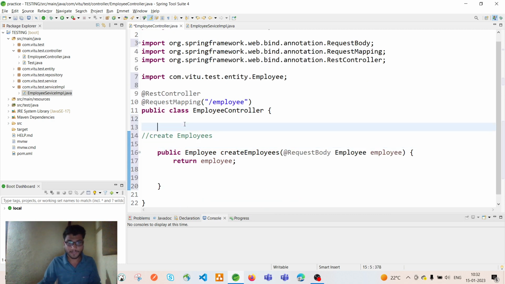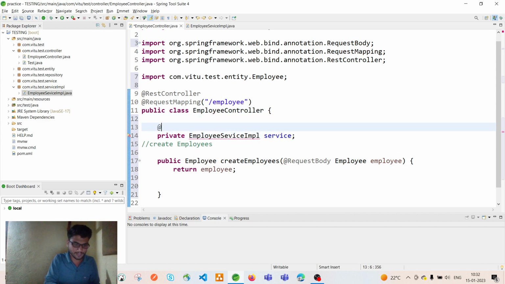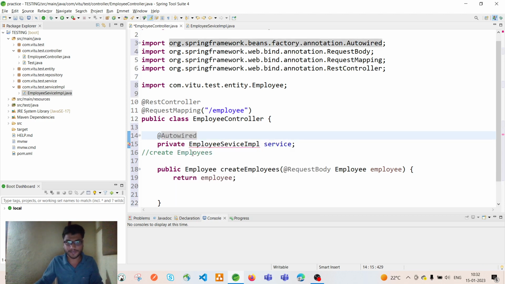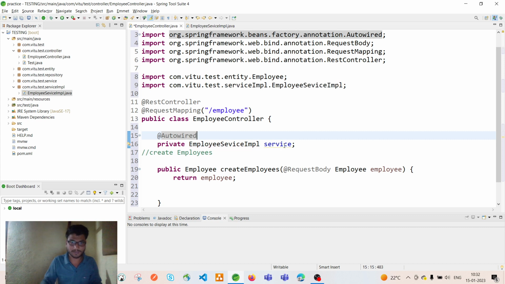Let me inject that class here. Just use service, something like that. Just autowire this with the @Autowired annotation. What it does is inject that object into the dependency object.